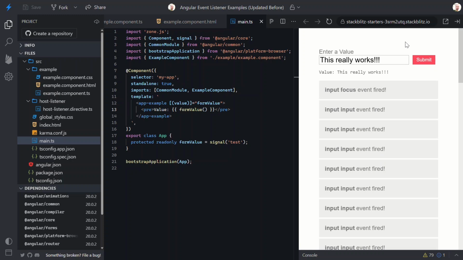Host events now use the host property instead of the old decorator. Custom events use the new output function instead of the old decorator and event emitter. Global events can still use Renderer2, but should really be a last resort. And then we have the new model input, a modern two-way binding concept with signals.